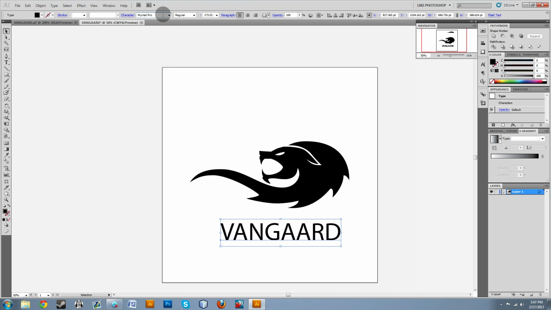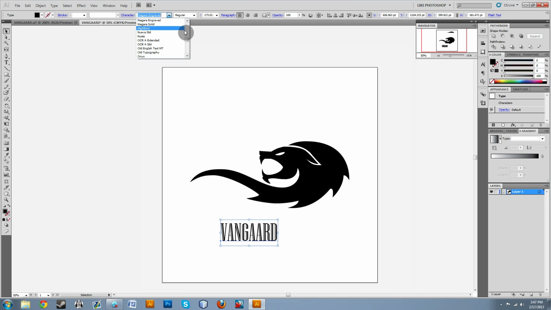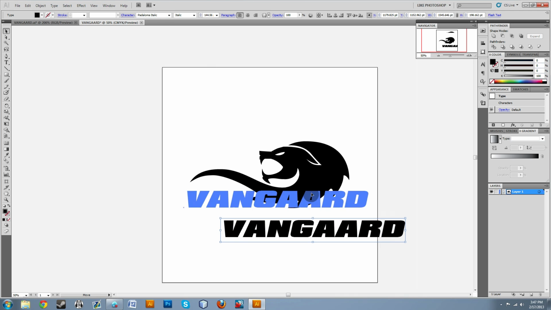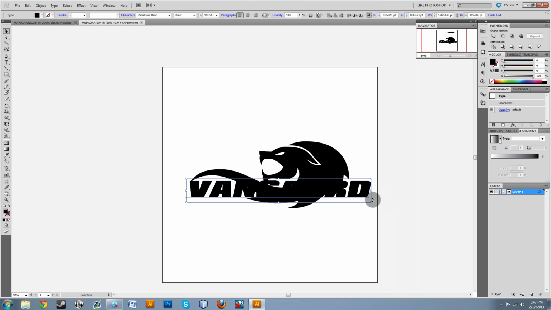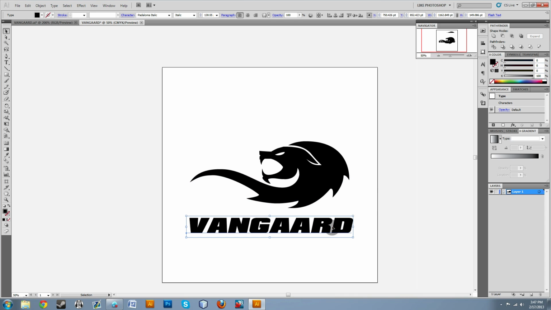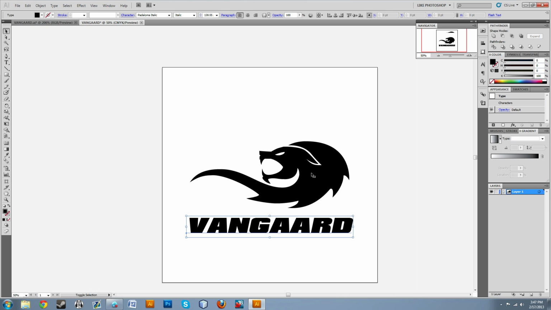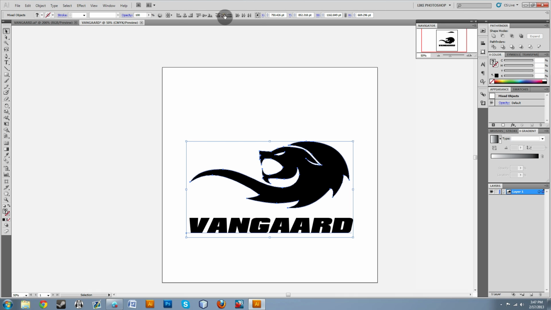Let's just pick a font that matches the old one. I picked this one here. Make it smaller. Make it about the same width as your line. So that's about right. And just move it down. And now you want to center it with your line. So you want to select the text and the line and horizontal line center.